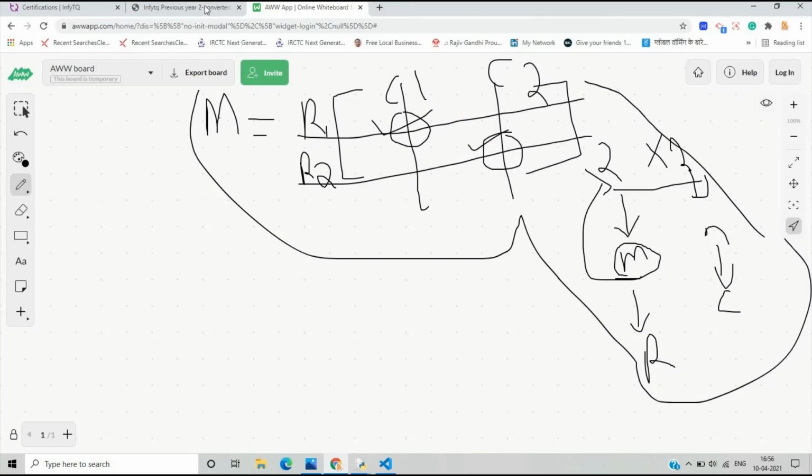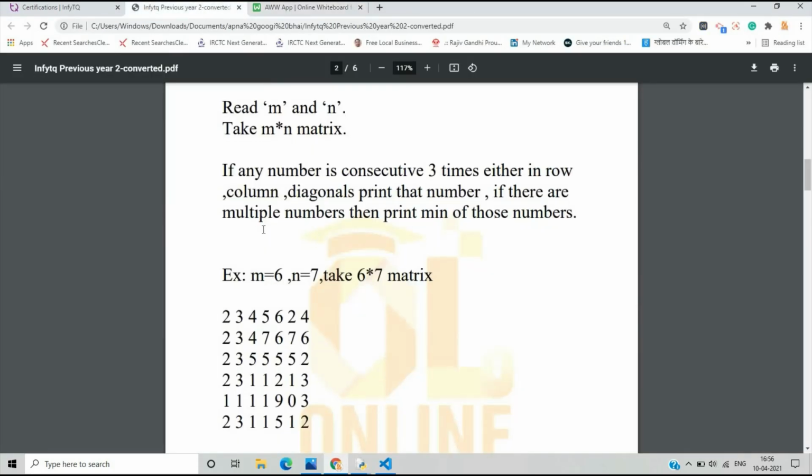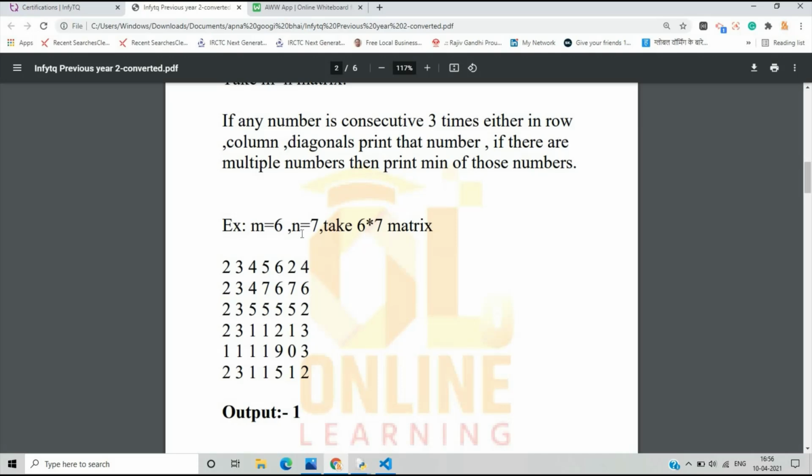And in the question, they said we have to take 6 rows and 7 columns. You can see that we have to take a 6 by 7 matrix, and you can see the values given in the input itself. What is the number of rows? 1, 2, 3, 4, 5, 6. So this is the number of rows. What is the number of columns? 1, 2, 3, 4, 5, 6 and 7. So these are the rows, these are the columns, and there is also the diagonal value.